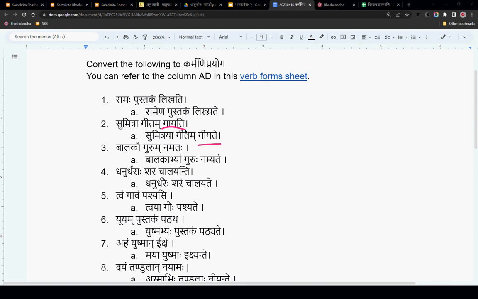Gai dhatu. The dhatus ending in I go through slight changes because of sandhi again. In the kartari prayoga, we see gayati, gai gayati. But in karmani it becomes giyate: gai plus yakara, and then te is added, but this changes to gi, giyate.